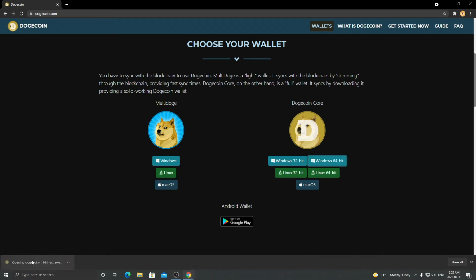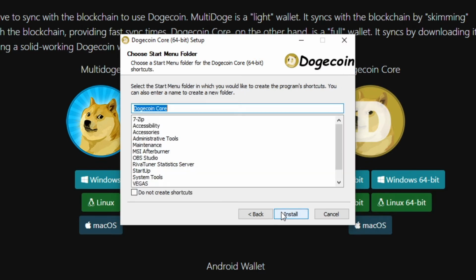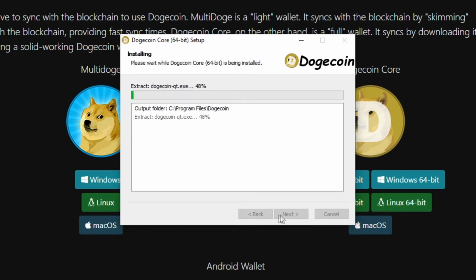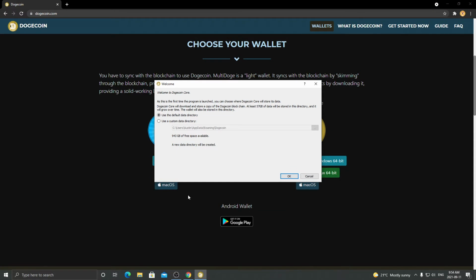Once you get it downloaded, you just want to open it up. You click yes to open it, and then you just install it like any other program. You just click next, next, and if you don't want to create shortcuts, you just click that. Then you click install and let it install, and I'll return once it's done. Once you have it installed and you run it for the first time, it's going to come up with this screen here.